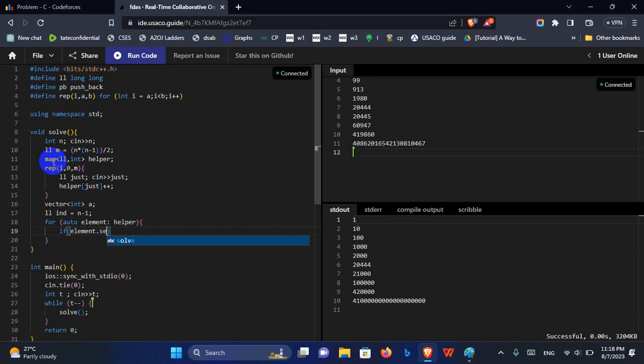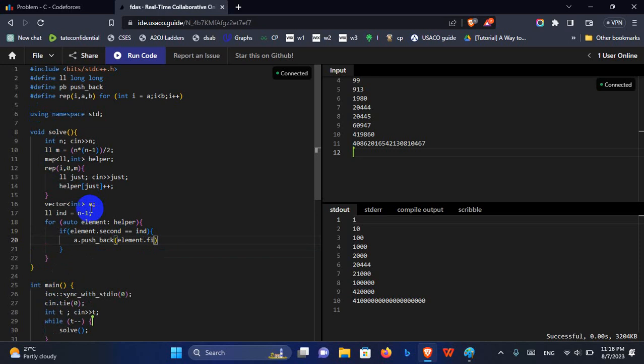Element dot second equals IND. So we will just push back to our original array, and IND minus, we will decrease this by 1.